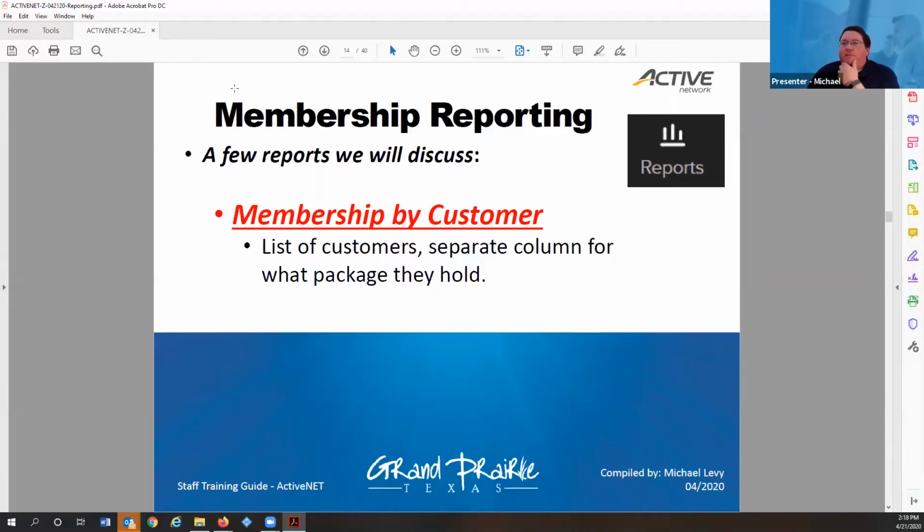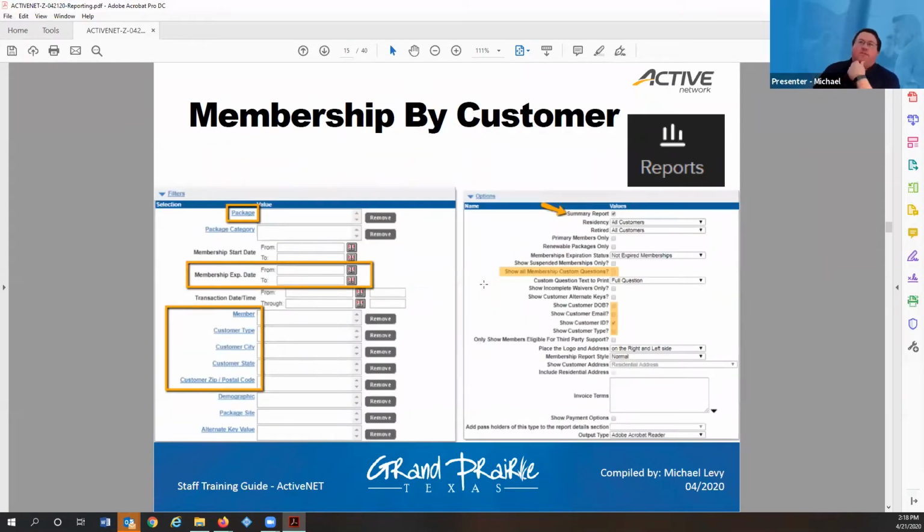So first, we're going to talk about membership by customer. Again, this is pretty much a listing, just a list of customers that we separate by column for what package they hold. When you go into the membership side, you will see the standardized filters and options, and then if there is anything more to sort, that'll be down here. This one is mostly filters and options. So you can go in by package and specifically select the package you want to see by customer.